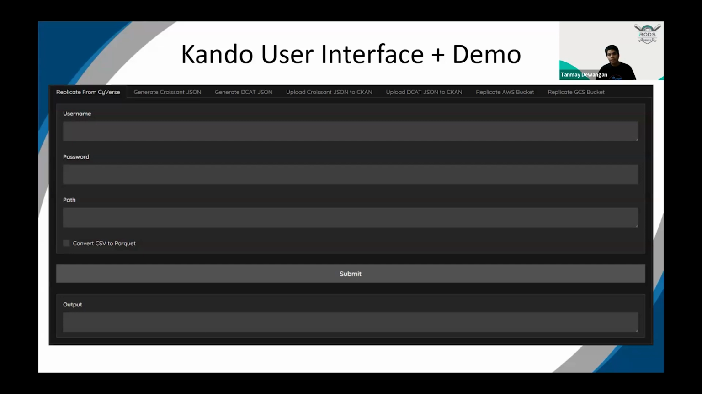So to make Kando usable by researchers and not just developers, I built an intuitive user interface, as you can see here, using the Gradio library in Python. Researchers can select a cloud bucket or iRODS collection, extract metadata, perform transformations, and publish it to CKAN, all through this very simple web interface. There's no need to write custom scripts or interact with the CKAN API directly. So now I'll be showing a quick demonstration of this.